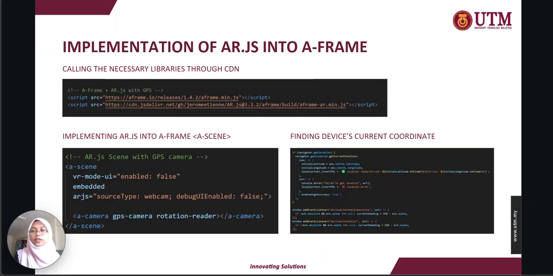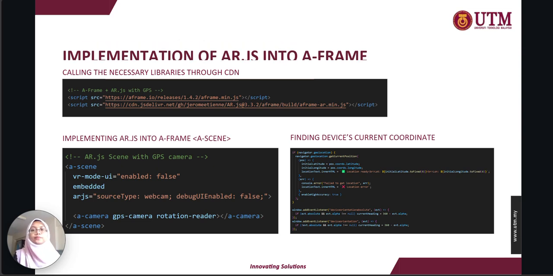So, implementation of AR.js into A-Frame. To integrate AR.js into A-Frame, first we need to copy the necessary libraries through a content delivery network. So call the A-Frame and AR.js libraries, then implement the AR.js inside the A-Frame a-scene, and then call the GPS camera and rotation reader. And then we also need to find the device's current location by using the JavaScript shown on the right side. It uses navigator geolocation to get the current location of users through gyroscope and accelerometer.